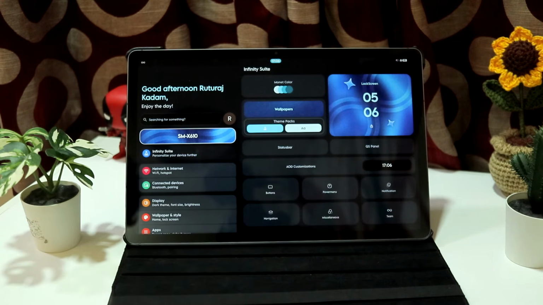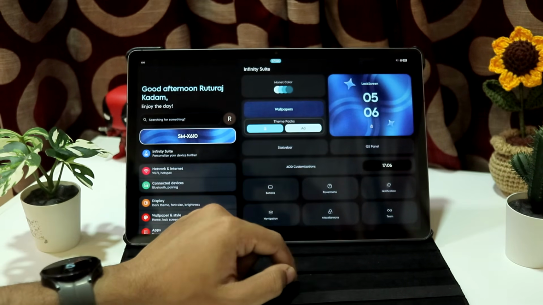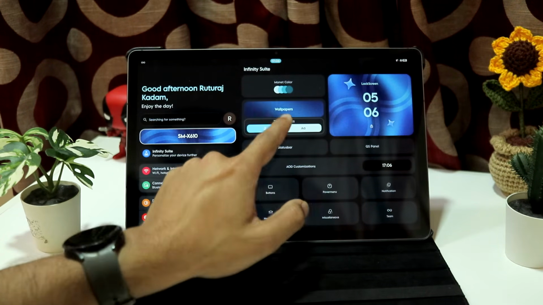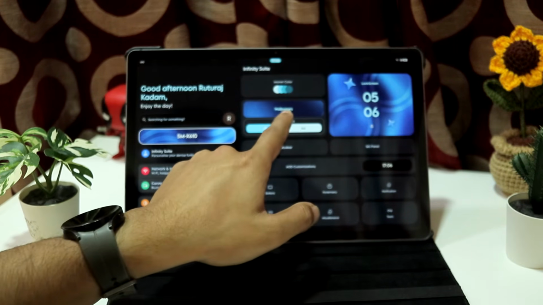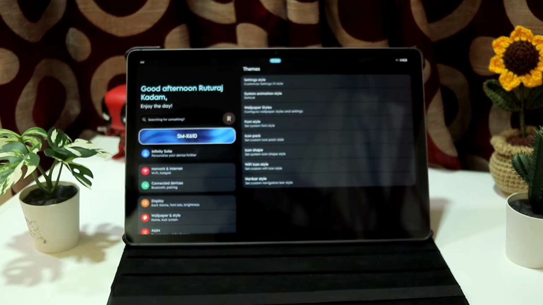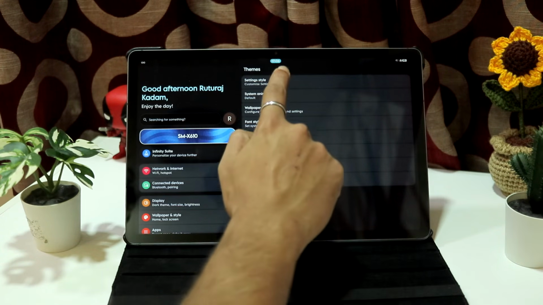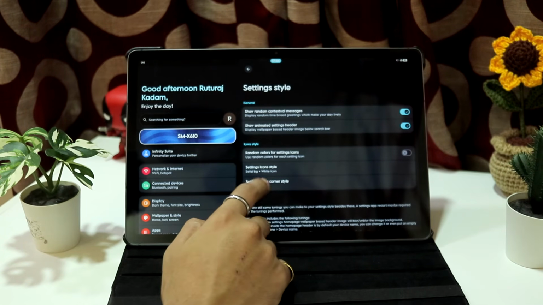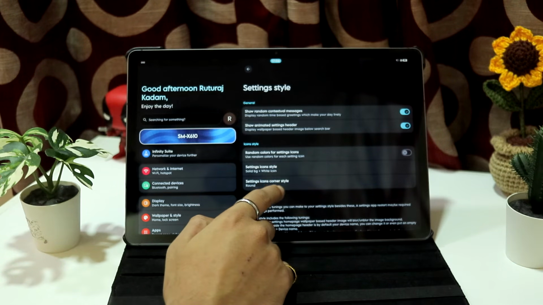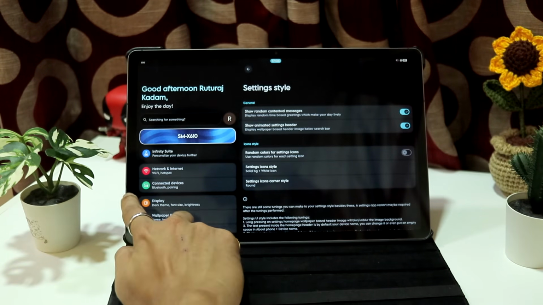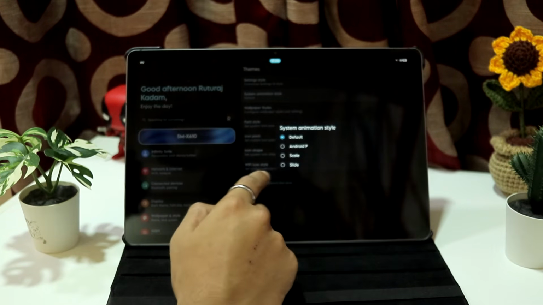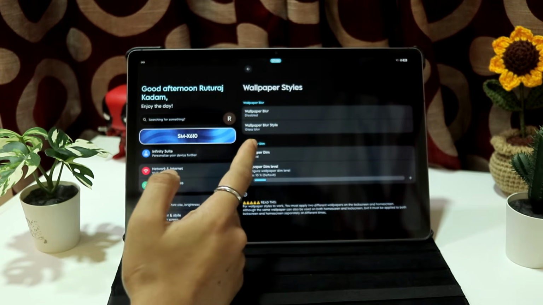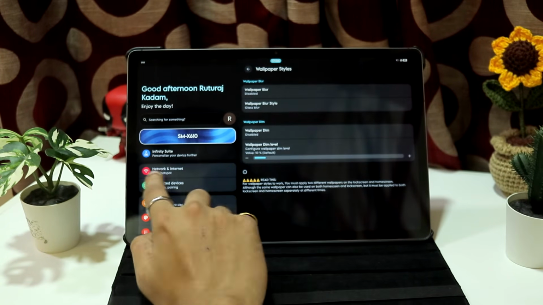Then going back, we have wallpapers, but we just have a single default wallpaper which has been presented to us. Okay, so it does not work. Theme pack. Yeah, you can change your theming and stuff here. You can see settings style, random setting style, random messages, colored setting, random color bar, settings icons, setting icon style. You can change it here. System animation, scale, slide, Android P. Wallpaper styles, you can change a lot of stuff here.